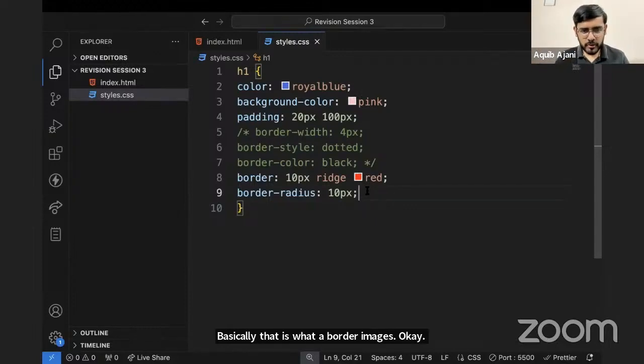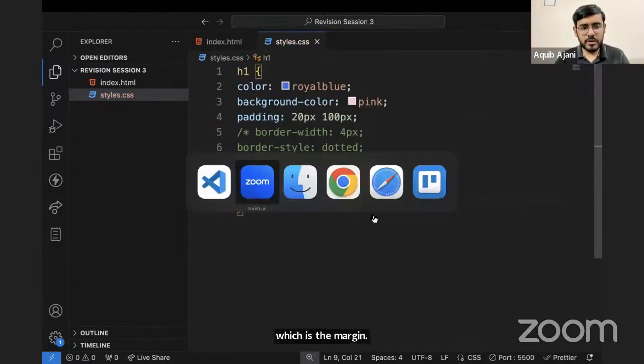Done. So this is the border, and that brings us to the final part, which is the margin. Now margin is the space outside of the element.